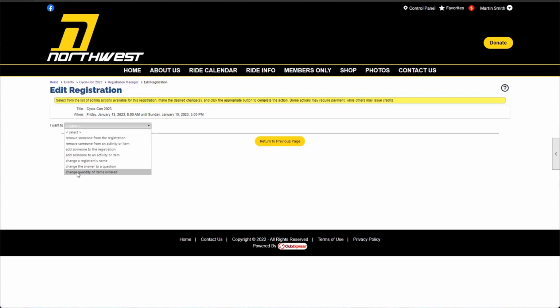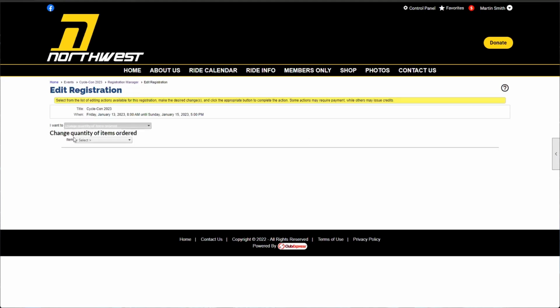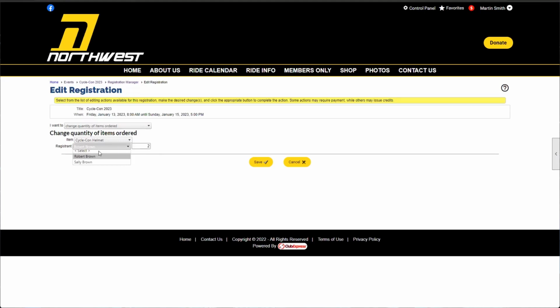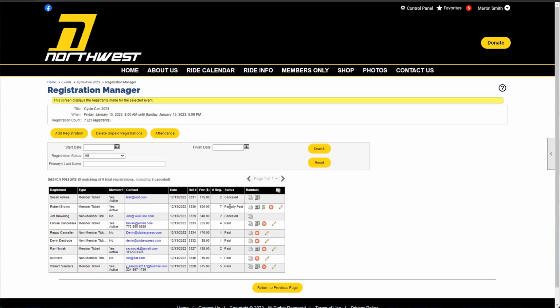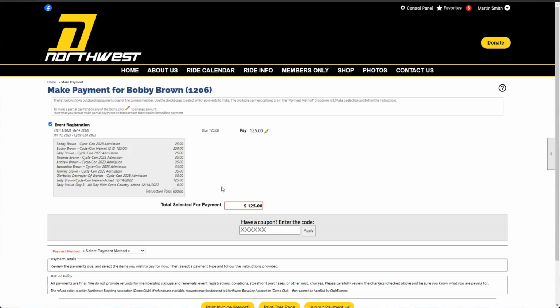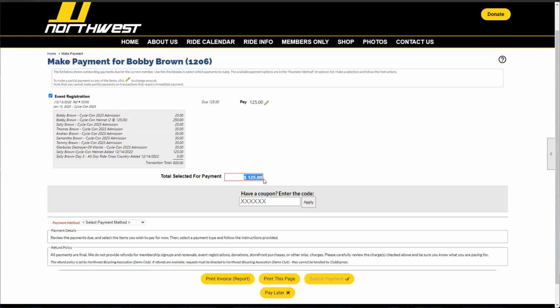The last thing you can change is the quantity of an item ordered. So if someone ordered 1 helmet, but they actually want 1 more helmet, we can come in here and all items that they purchased will be available here. And we can say that Robert actually wanted 2 helmets. And this will automatically add a charge, just like it did before when Sally purchased a helmet. We can come in here and say, Robert bought 1 helmet, but he actually wants 2. And if we save this, once again, he's going to get charged for that additional helmet. And we'll see, just like before, there's now a $125 charge for 1 more bike helmet.